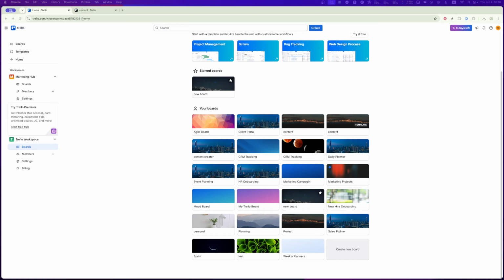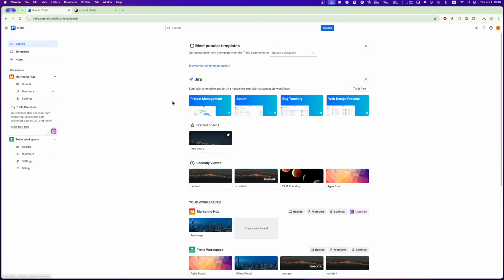By the end of this tutorial, you'll know how to group boards, customize their appearance, and optimize your workflow for maximum productivity. Let's get started. First, open your browser and log into Trello. Once you're in, navigate to the top left corner of the screen and click on Boards. This will display all the boards you've created or have access to. From here, we'll begin organizing everything.